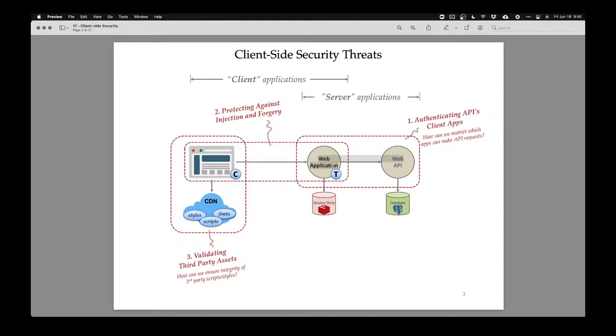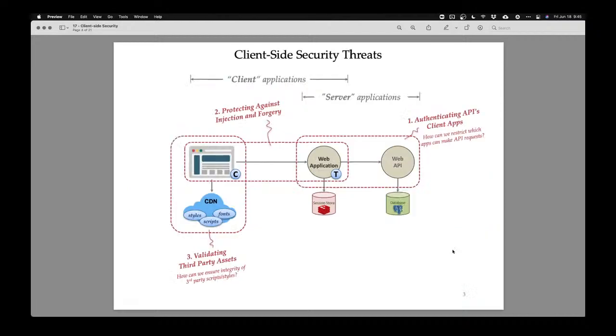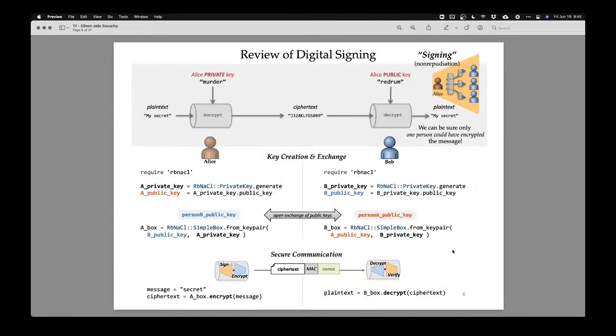Any thoughts, questions, concerns? All right. So that's part one of our three-part story about client-side security. Let's at least verify the clients for making sensitive, not yet authorized requests. All right. Okay, let's move on.